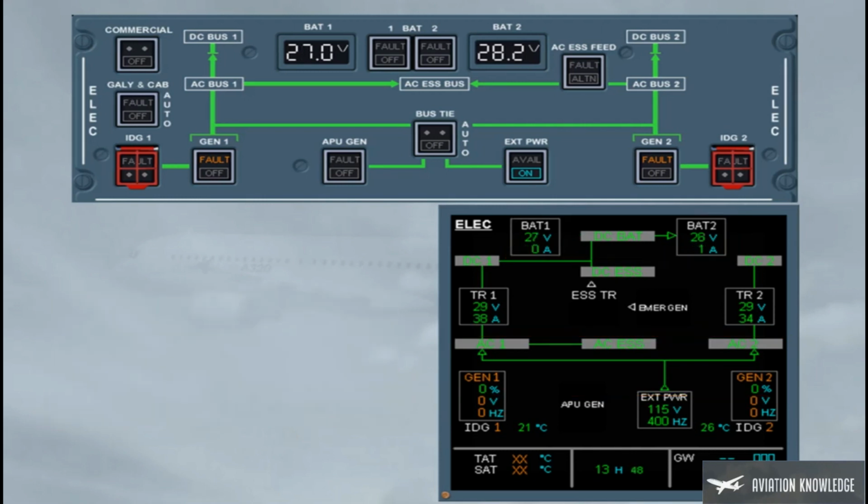Now, 20 minutes are elapsed, and you should check that the battery voltage is above 25.5. For that, the battery 1 and 2 must be set to off, and the related voltage must be checked on the ELEC panel. On the ECAM ELEC page, notice the DC BAT bus indication due to both battery charge limiters not operating, with the DC BAT bus still supplied by the DC1.